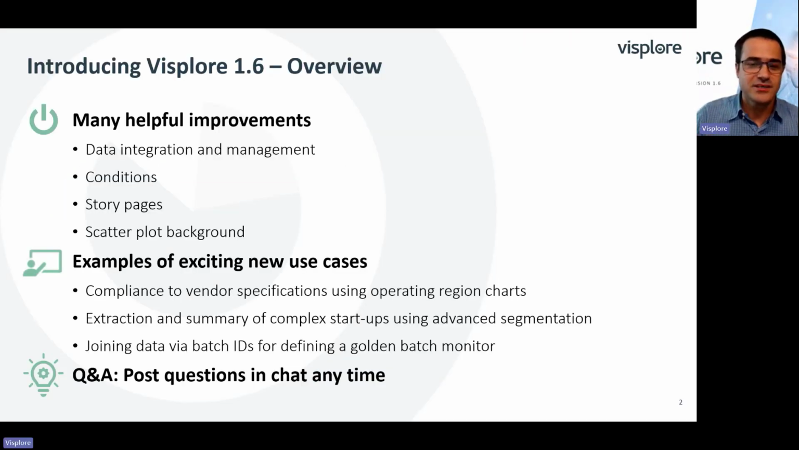So let's look at today's agenda first. Before we come to some bigger use cases, I want to draw your attention to some improvements which are helpful in the daily work. These improvements span data management, the story feature of Visplore, and much more. And then we will also show you some exciting new use cases with live demos.